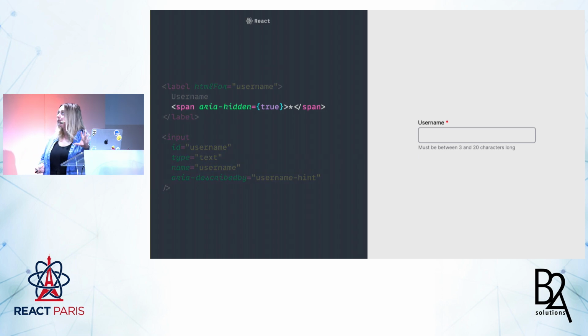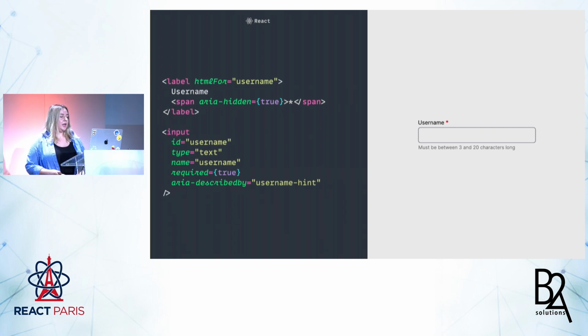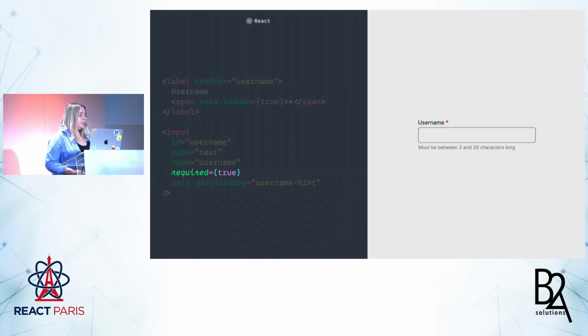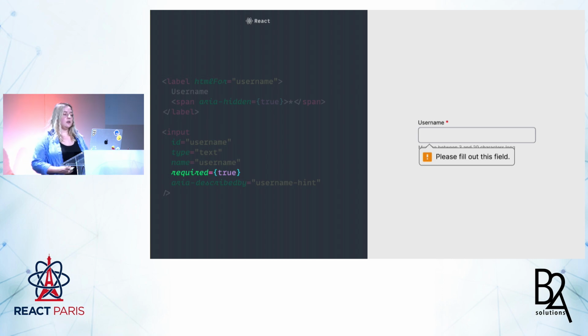Now we have the visual cue, right? We have that asterisk that conveys the information visually. But we still need a way to tell the assistive technology that this field is required. If you're relying on the native HTML validation, we can use required true, right? It will already say "username required edit text," which is great. But often in modern UIs specifically, we might want to implement our own validation to control this experience a lot more. So instead of the native HTML validation like this, we want to implement something custom, something that we have a lot more control over.